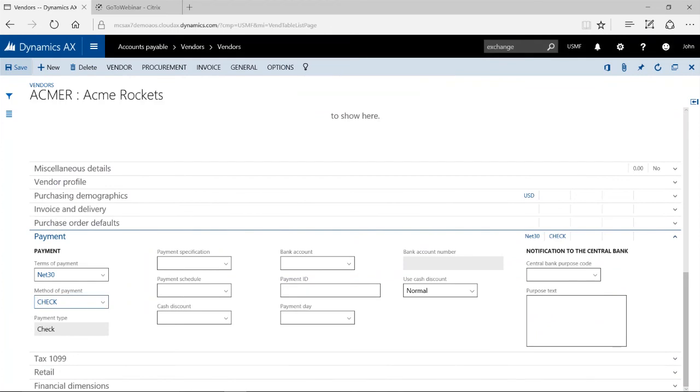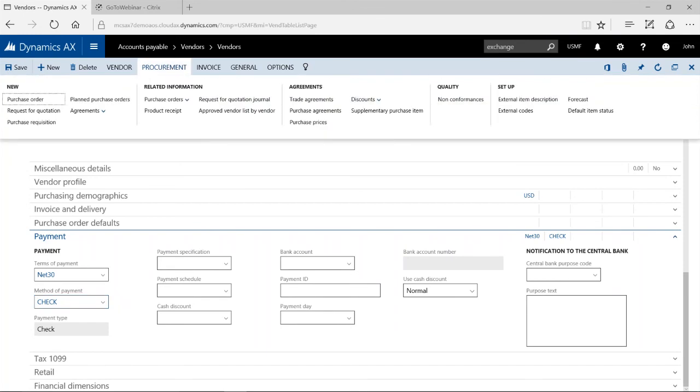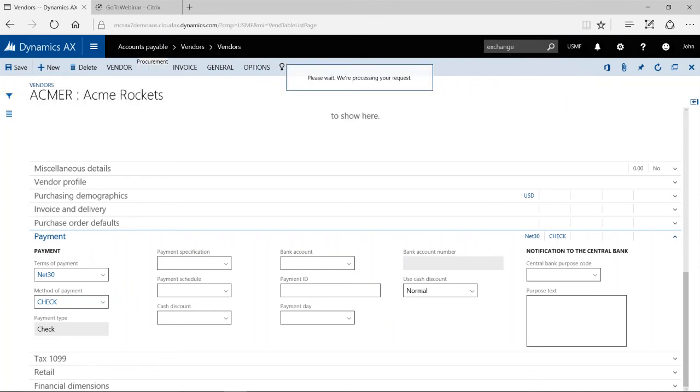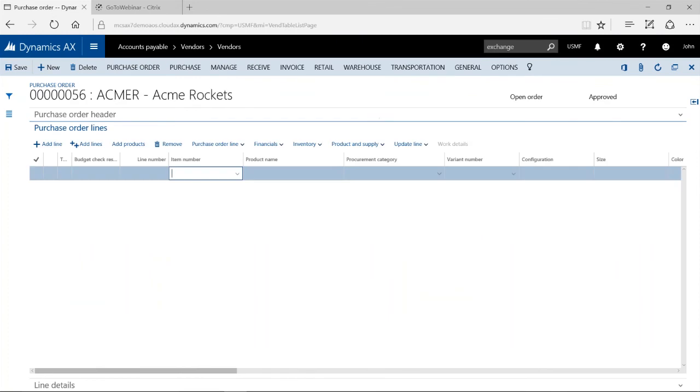I need to give it a group, which is mandatory. So we'll make it a parts vendor. And the last bit of information I'll enter against it is some financial information, some payment information. We'll leave the terms of payment as net 30, but we need to specify a method of payment if we're to pay the vendor later. So for this example, I'll just select check, and I'll save that record away. So vendor created very, very simply, very straightforward.